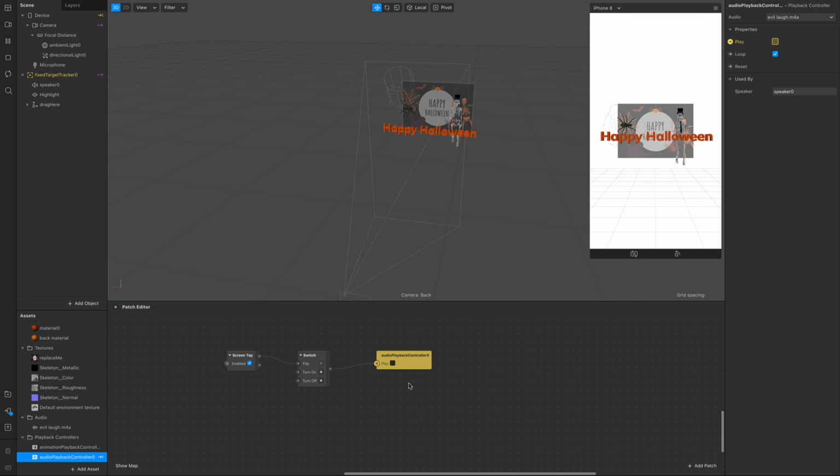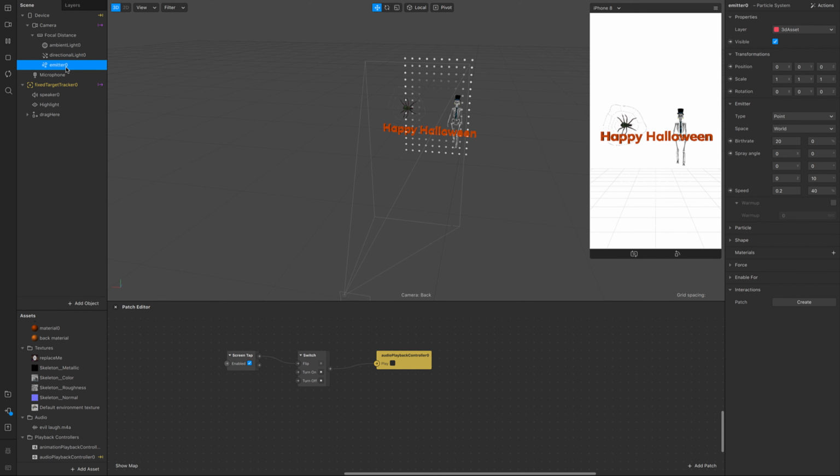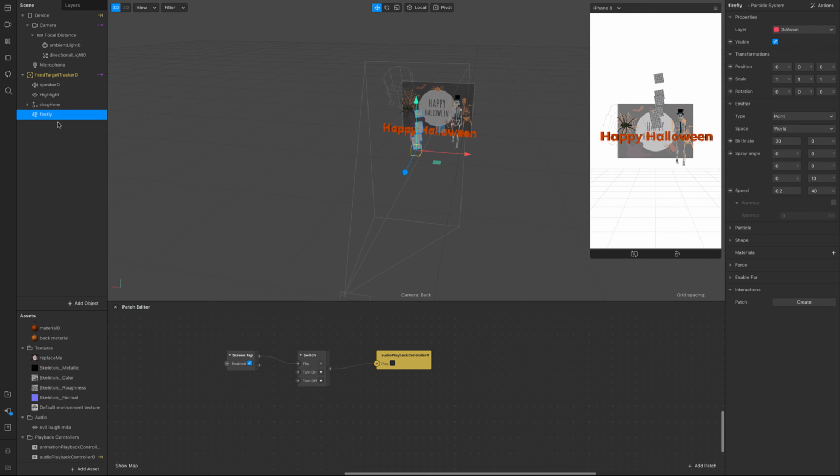Before we go into the next interaction, another thing I want to teach you is how to add a particle system. We can add a firefly effect on the background. So let's go to object, find the particle system and choose insert. It's called emitter here. We can just call it firefly. For now, it's attached to the camera. I don't want it attached to the camera; I want it to be under the fixed target tracker.